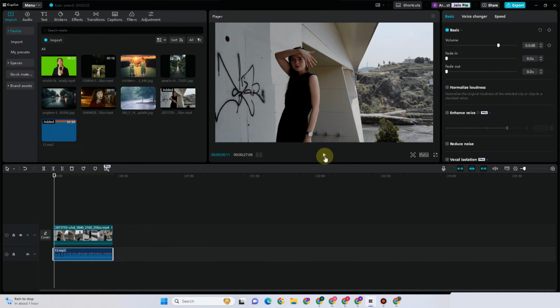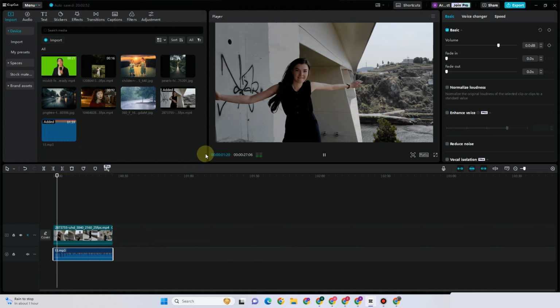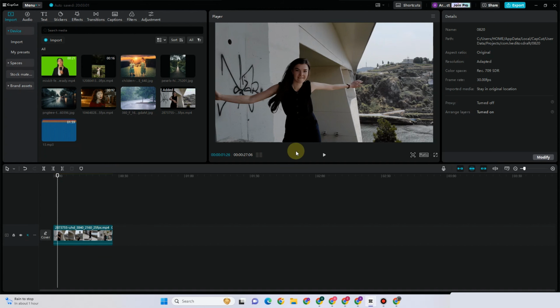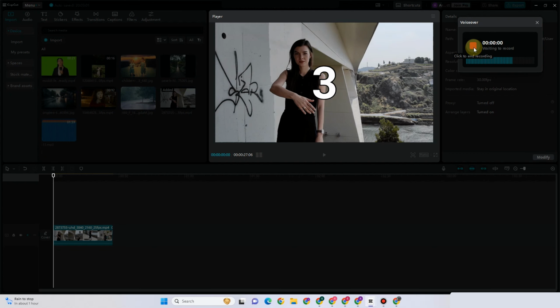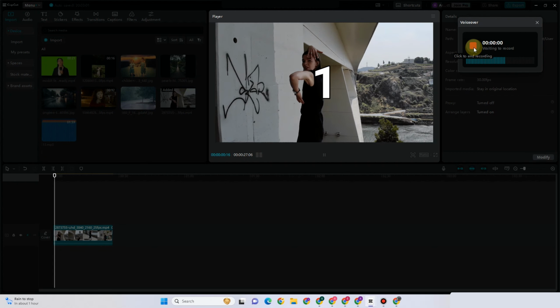And then the very last thing is that you can add a voice over. So let me delete this one. And then you have to look for this microphone icon here on the right side. And then you can now click this red button to add a voice over to this video. So basically, these are the three ways on how to add background music in CapCut PC.